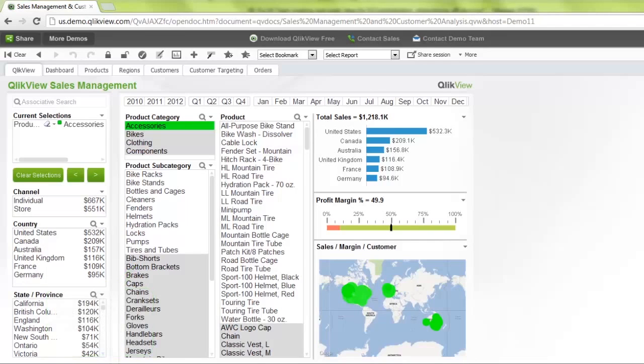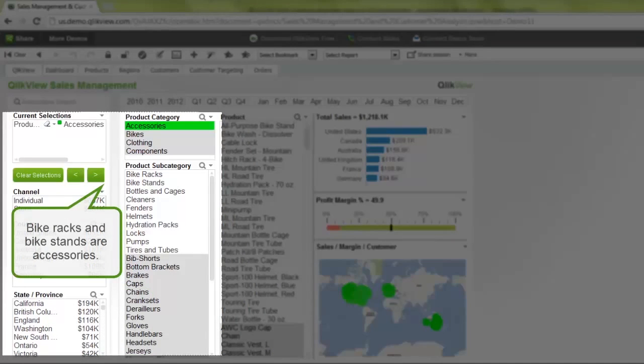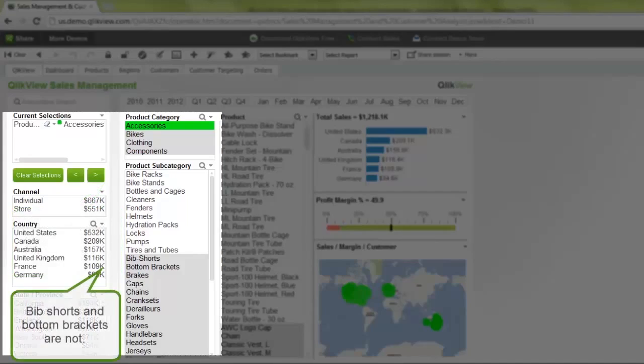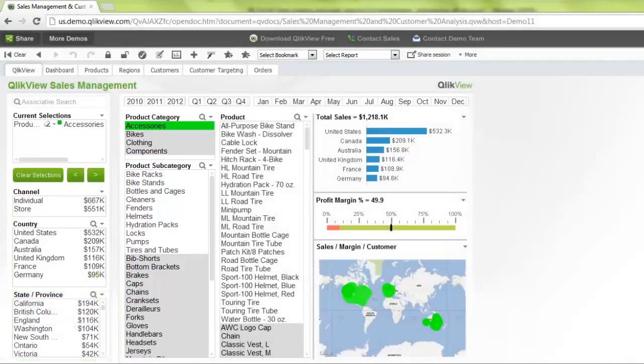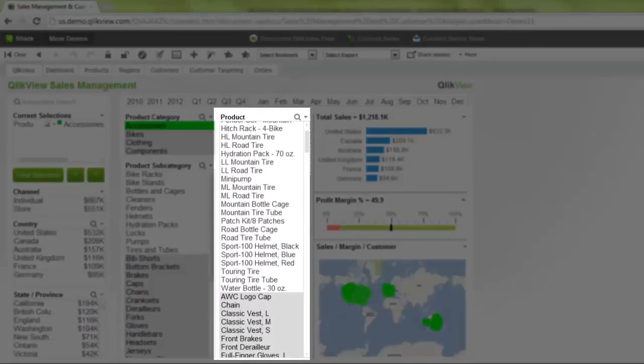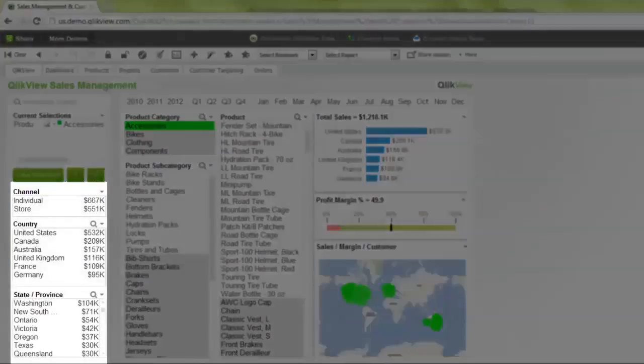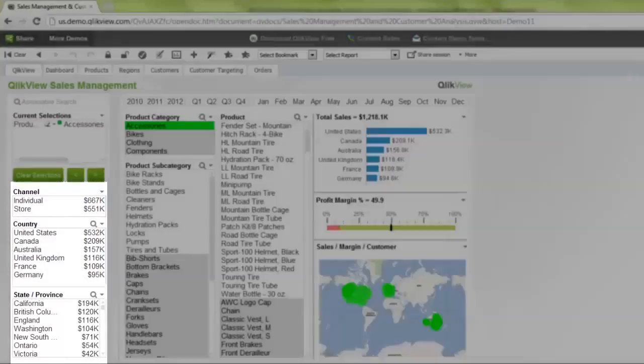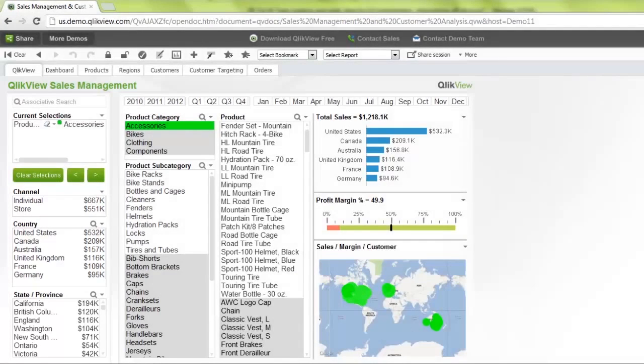So I get instant feedback that bike racks and bike stands are kinds of accessories, and bib shorts and bottom brackets are not. And that's true of this category, subcategory field, but also true of all the products here, and all of the countries and states and provinces, every other field across the QlikView.